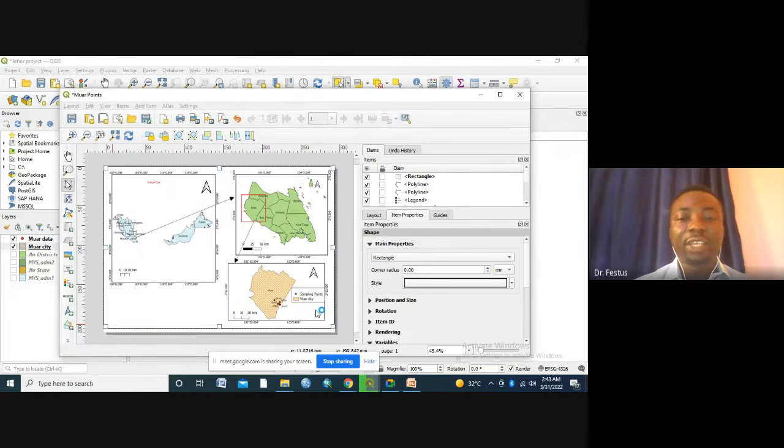It will now export your map. So it's exporting the map now. Let's give it some time. It doesn't take long, maybe 1 minute or so. So the map is already, all right. You can see export layout successfully. All right, so it has been exported successfully.